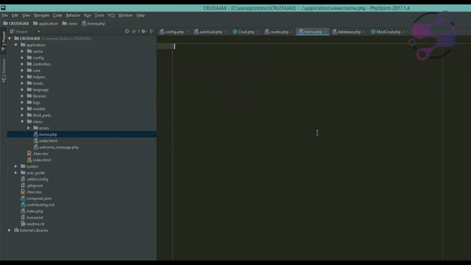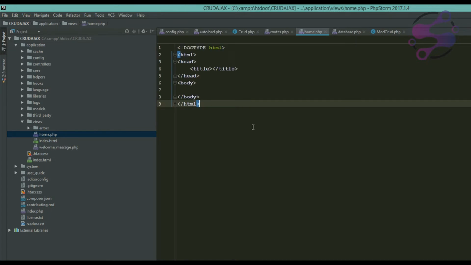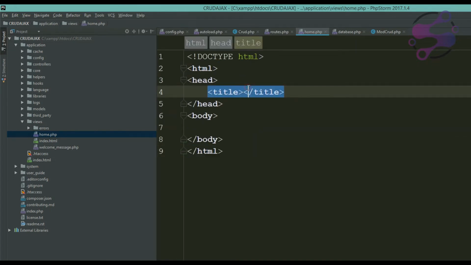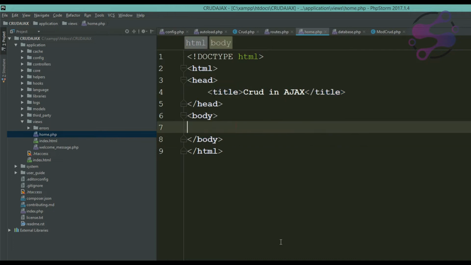So now make sure I have to write something like this. So here is my code. I am saying title CRUD in Ajax. So now we are going to embed our jQuery in here.